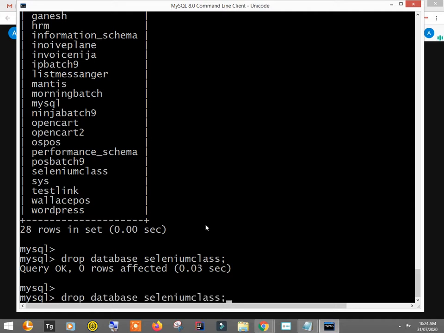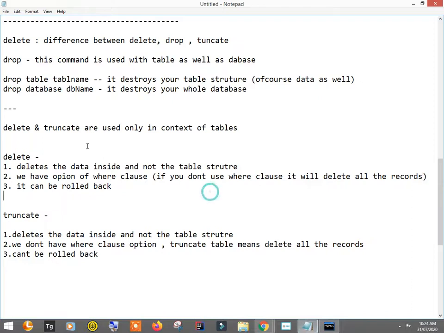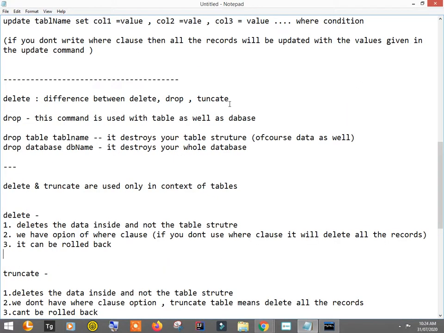I am showing the databases once again. You see the database is vanished. So drop database destroyed the whole database. These were the delete kind of commands: delete, truncate, and drop.